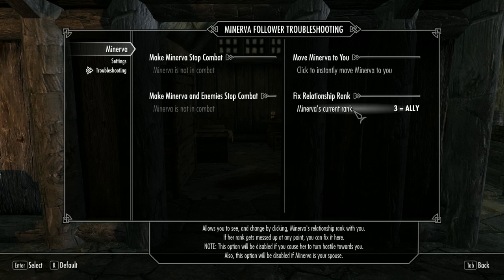So this option will fix her relationship rank. If it becomes changed to something incorrectly, like maybe she's made another mod or for some reason she's now a lover. She's talking to you and it's like, woman, what? Don't talk to me like that. You're not supposed to do that. Come over here. If it's set to lover, you can just go back and change it to whatever.